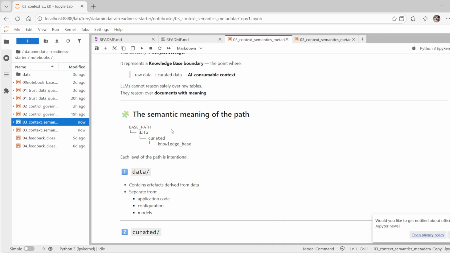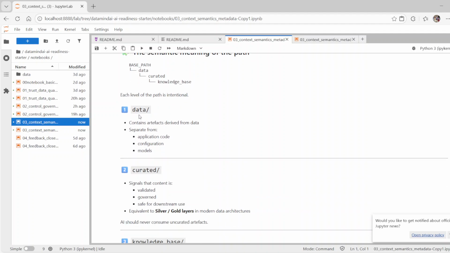In a nutshell, you have the base path, the data, and then the curated folder. Within the curated folder, we are going to create a knowledge base where we put the data which is going to be used by the LLM, or retrieved for future LLM work. Each level of the path is intentional. For example, data is a container for artifacts derived from data, which will be separate from application code, configuration code, module code, whatever source code.